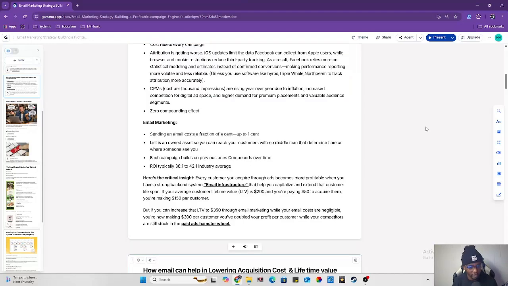However, with email marketing, sending an email costs a fraction of a cent up to 1 cent. Your email list is an owned asset, so you can reach your customers with no middleman, aka Facebook, that determines the time or where someone sees you. Each campaign builds on the previous ones and compounds over time. So the more emails you send someone, the more they trust you, the more they see you as an authority, and the more likely they are to purchase from you. This is what I mean by compounding effect, which is very hard to get through paid advertisement.